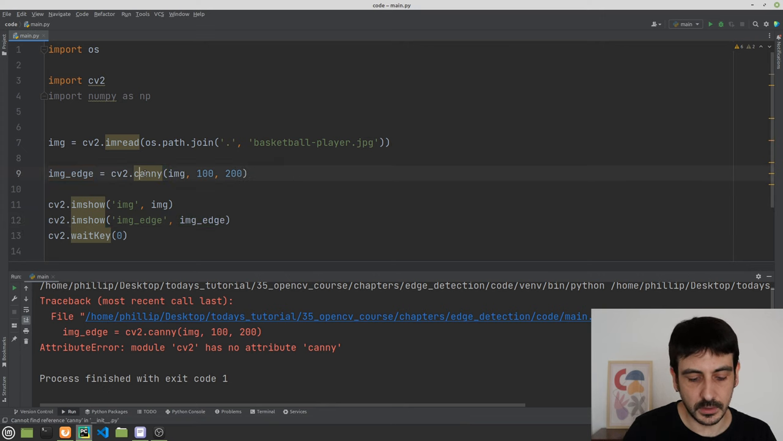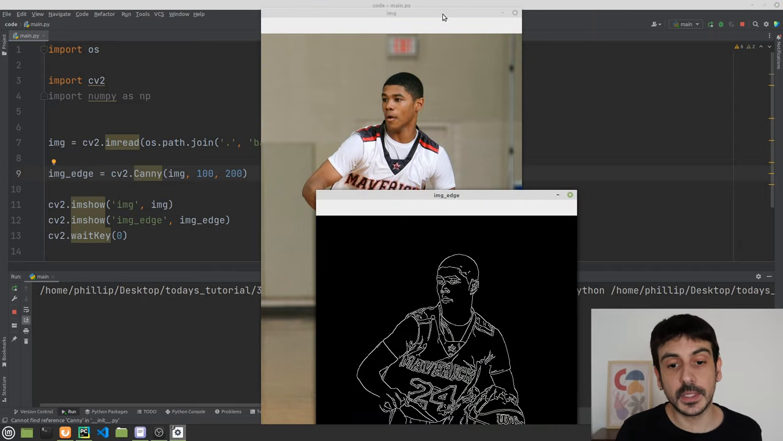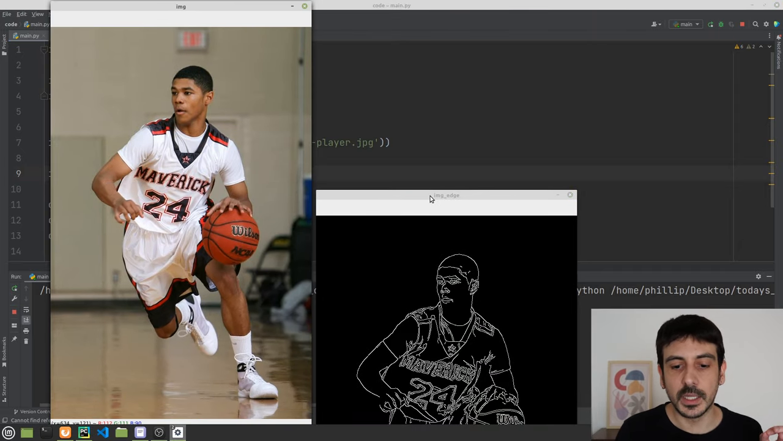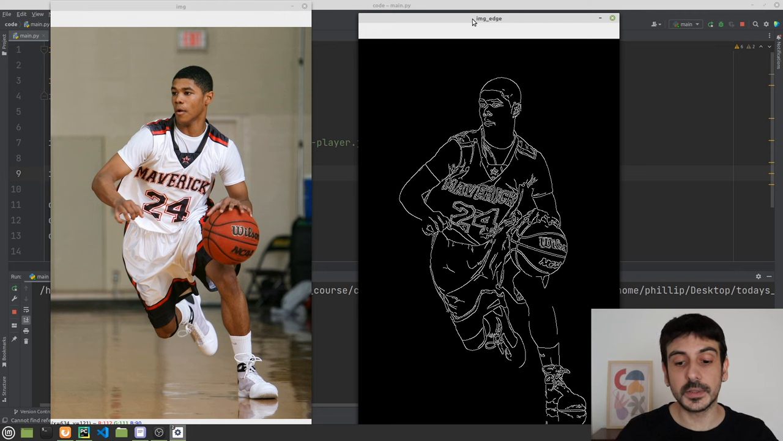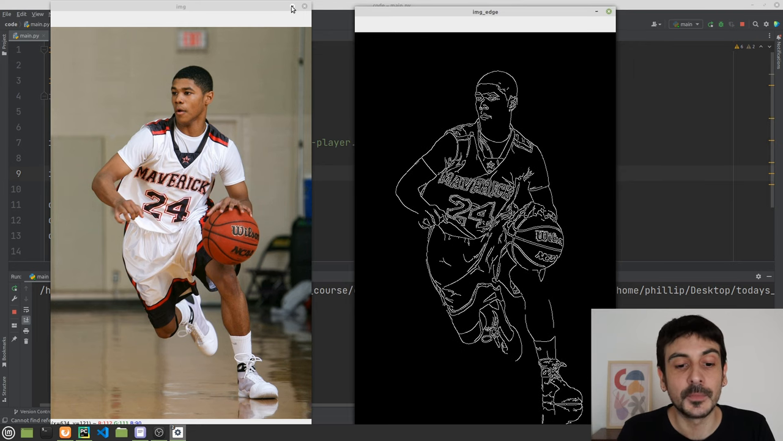I think I made a mistake. This is Canny with a capital C. And now you can see that we are getting the edges for this image, and you can see how well this performs. I would say this edge detection is working perfectly. The only thing I did is just calling cv2.Canny and inputting these parameters. So this is how easy it is to set up an edge detector using OpenCV.